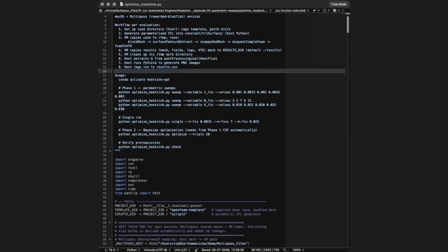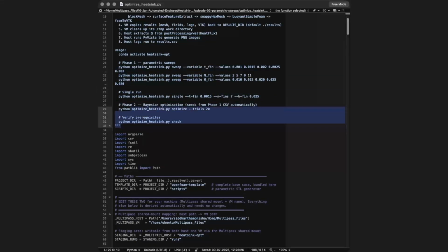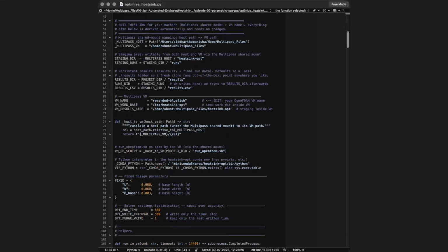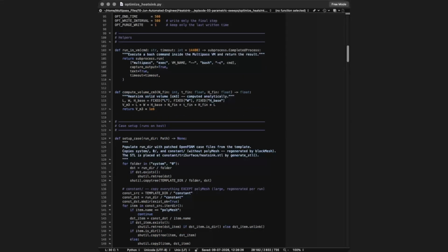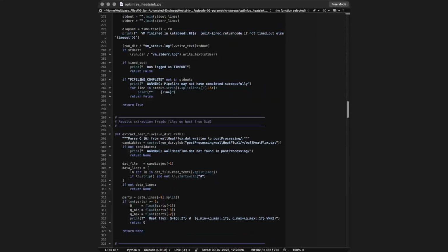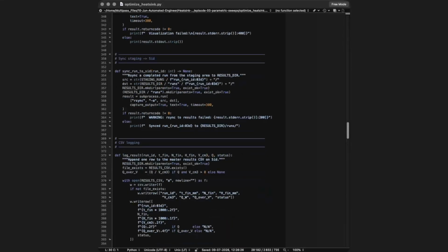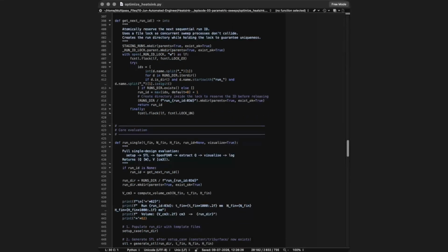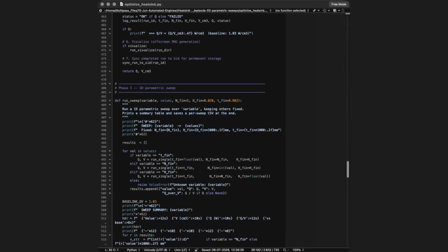Run_OpenFOAM hands the case to the VM. And extract_heat_flux reads the solved result and pulls out Q. The sweep command just calls these in a loop over whatever values you give it. And that's the command. The whole batch is one line. Sweep the variable nfin over 3, 5, 7, 9 and 11.